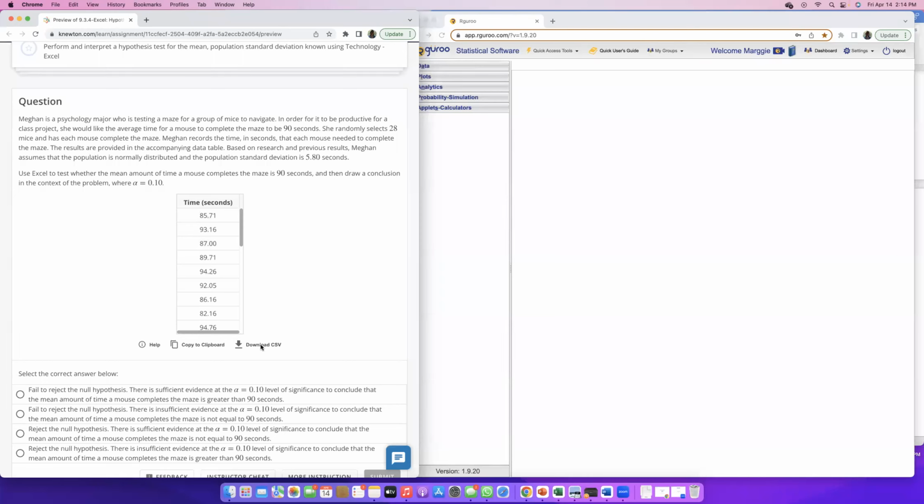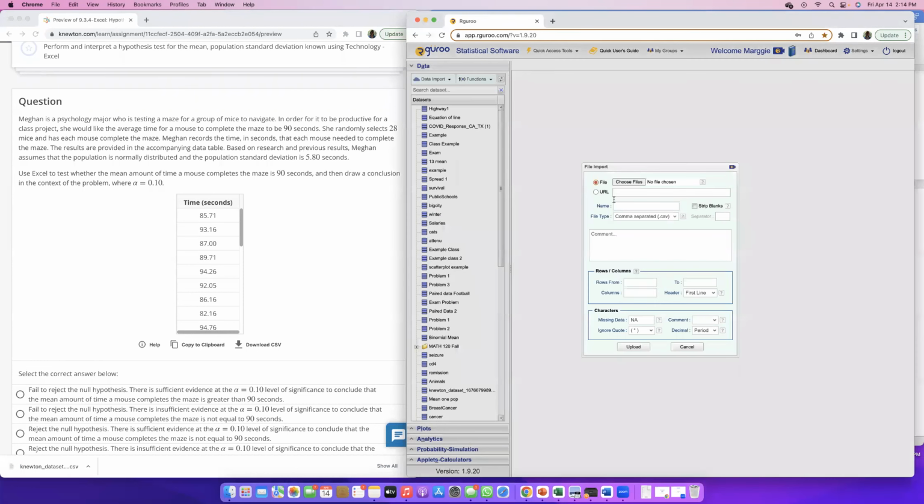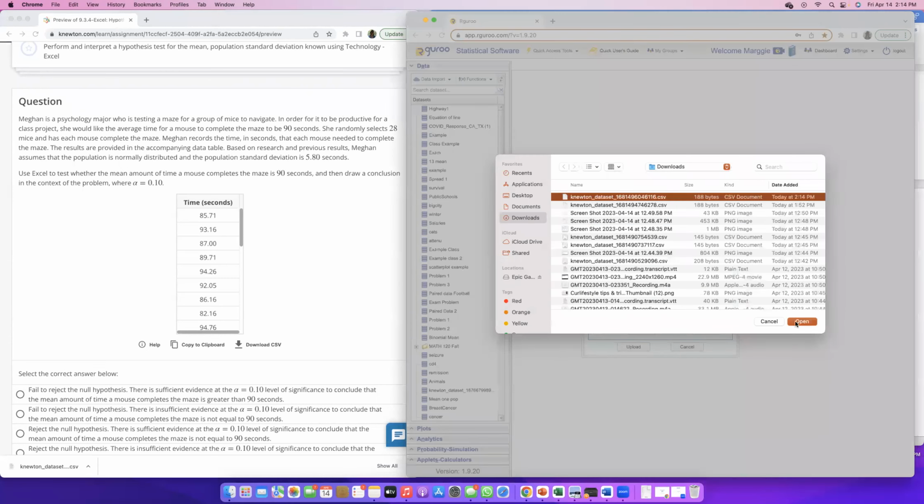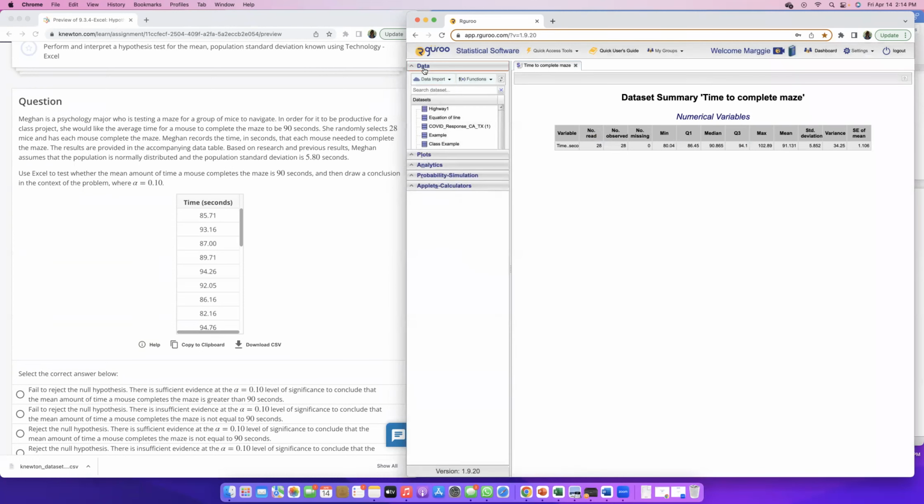Because we have a data set, we're going to download the CSV file to our computer. We go to RGuroo and we are going to import that data set into our software. Again, I always change the name so that we know which one it is when I look in my huge list.